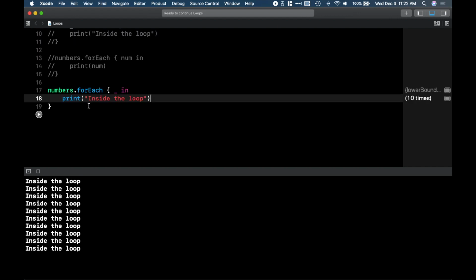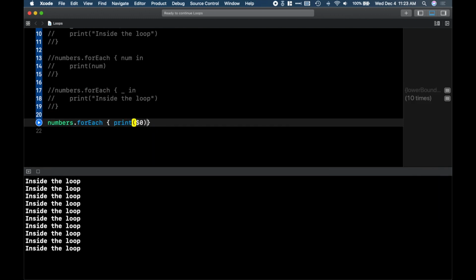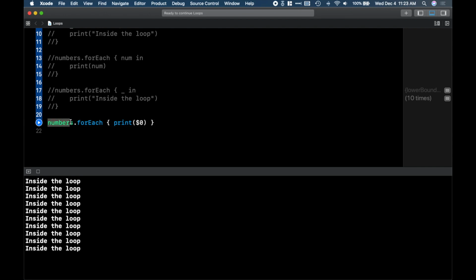Now there's another cool thing you can do with the for each. Let me show you. So just like in the previous for each, we're going to do numbers dot for each. In this case, we're going to do a little bit of shorthand. $0 is a way of using the item each time it's passing through the loop, but we're not actually going to give it a name. So this time we're just going to print the item as we go through.